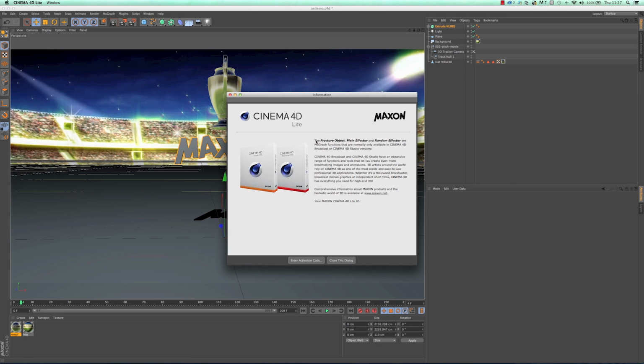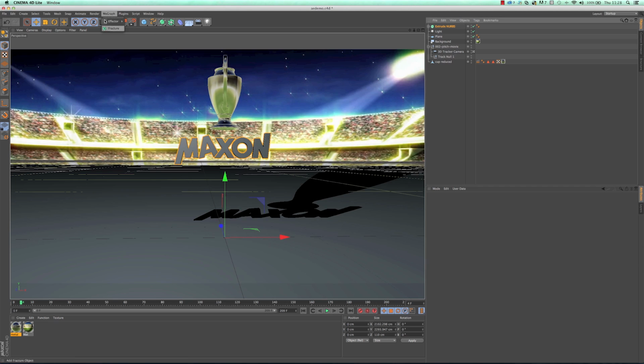Well, not lots, 3 tools. It says the fracture object, the plane effector, and the random effector. And you can get those when you register. So there'll be a button to register. You go and register, and they will ask you for an email address. Type in your email address, they will send you an activation code. So when you get that, you type it in, and it will activate these 3 features. You can also say, don't bother me, don't bug me, or if you'd like us to contact you with special offers, etc., you can have that as well. So it's up to you. But when you've got that and you activate it, you then have access to these 3 tools.